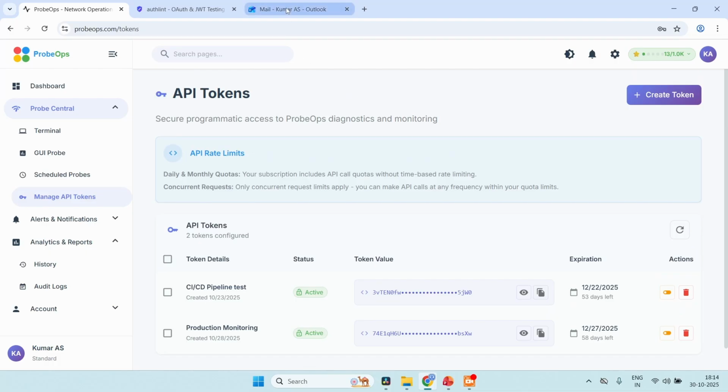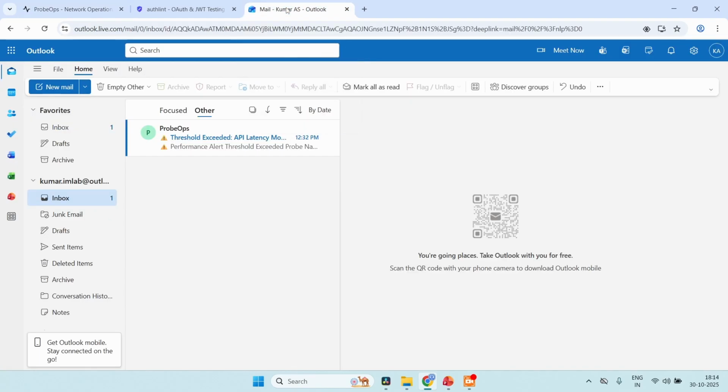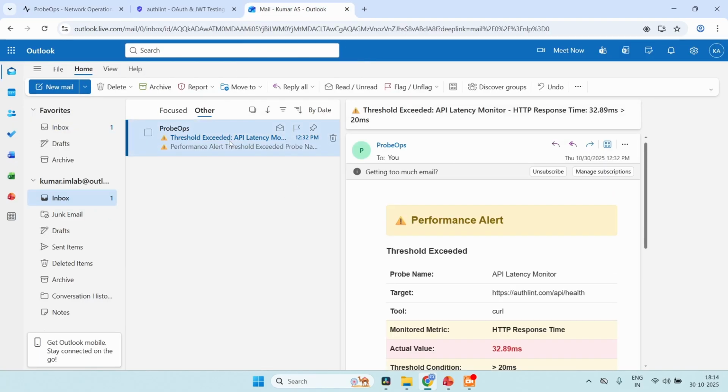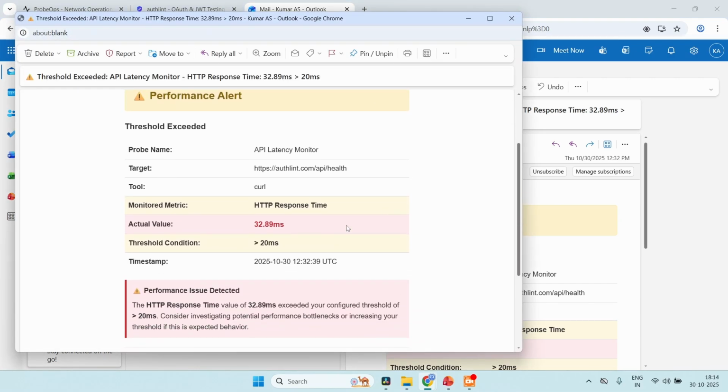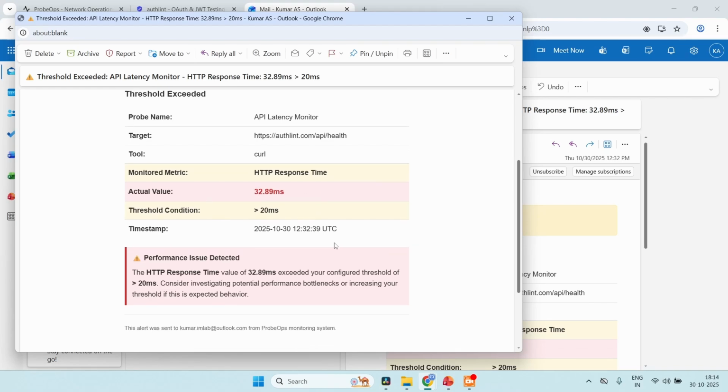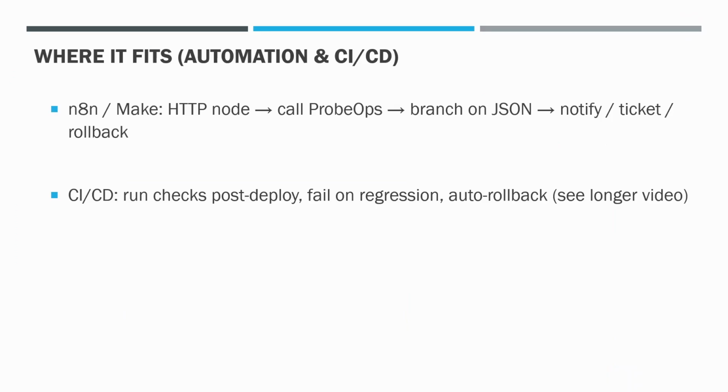Now I will go to my mailbox and I'll see if we have got the alert. And yes, we can see the alert here. And you can just open this alert to see the details. So the actual value that we received is 32.89 millisecond, which exceeded 20 ms, which we configured in the scheduled probe. Now it's an API first tool, so any automation tool can be integrated seamlessly with ProbeOps.